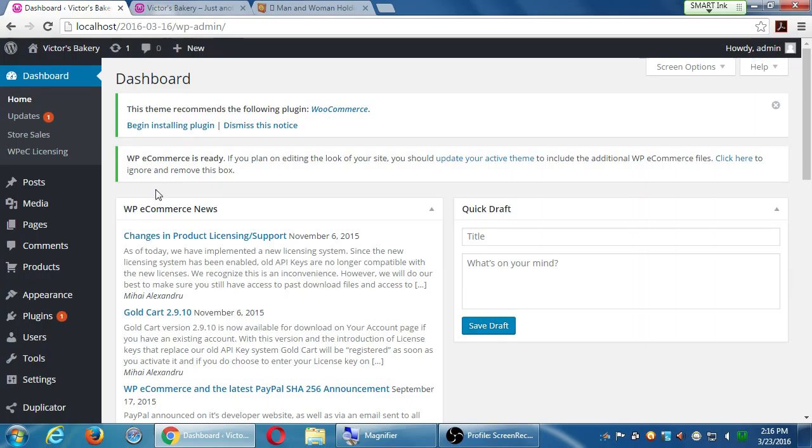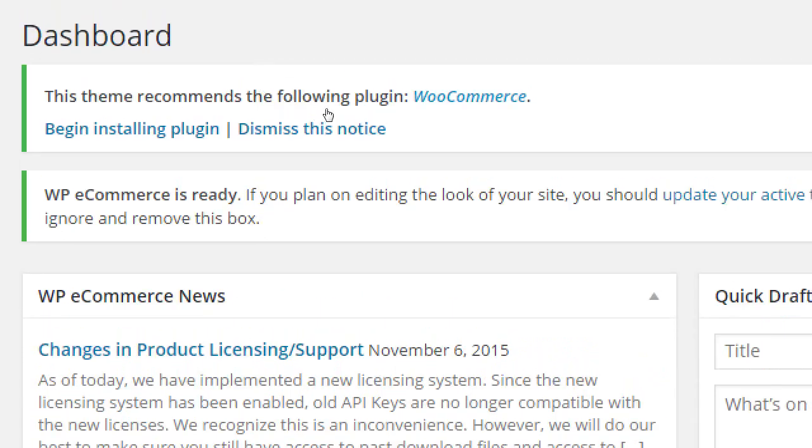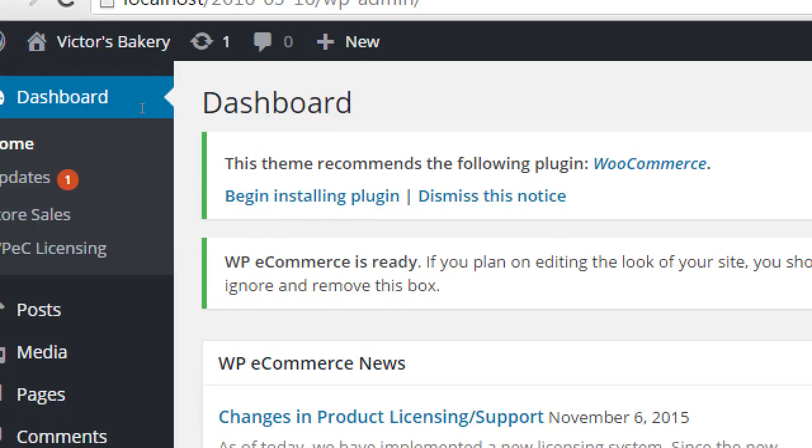But before that, I just saw something. Sometimes you also get this. This theme recommends the following plugin, WooCommerce. Sometimes a theme relies on other plugins, and you'll get some notification up there that says install these other plugins. That's very common. You download a free or a paid theme, and it looks really, really nice. But then once you download it, it says you also need these three other plugins, like the slideshow creator and the visual composer and blah, blah, blah.